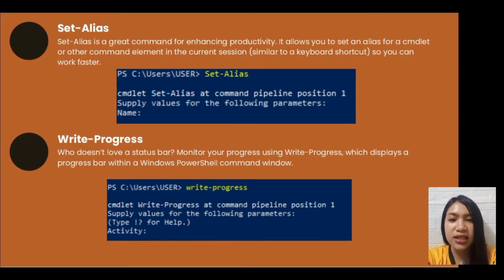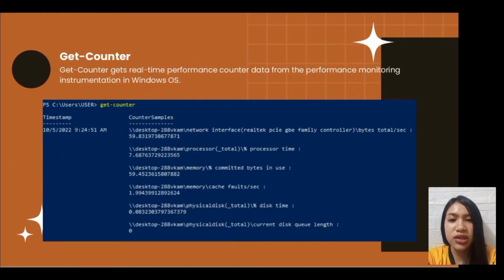Next, Set-Alias. Set-Alias is a great command for enhancing productivity. It allows you to set an alias for a cmdlet or other command in the current session. Next, Write-Progress. Who doesn't love a status bar? Monitor your progress using Write-Progress, which displays a progress bar within a Windows PowerShell command window.